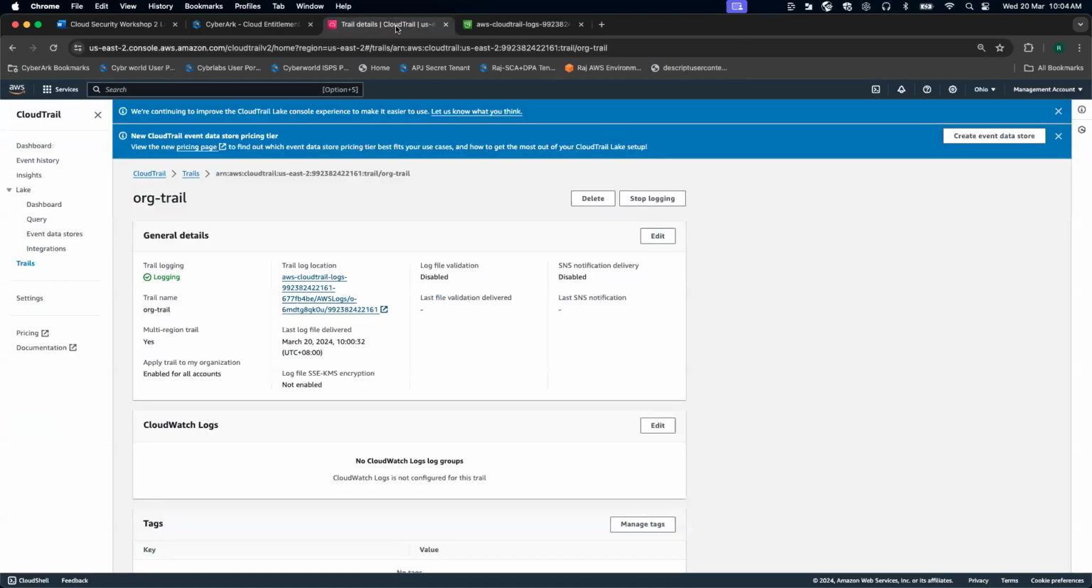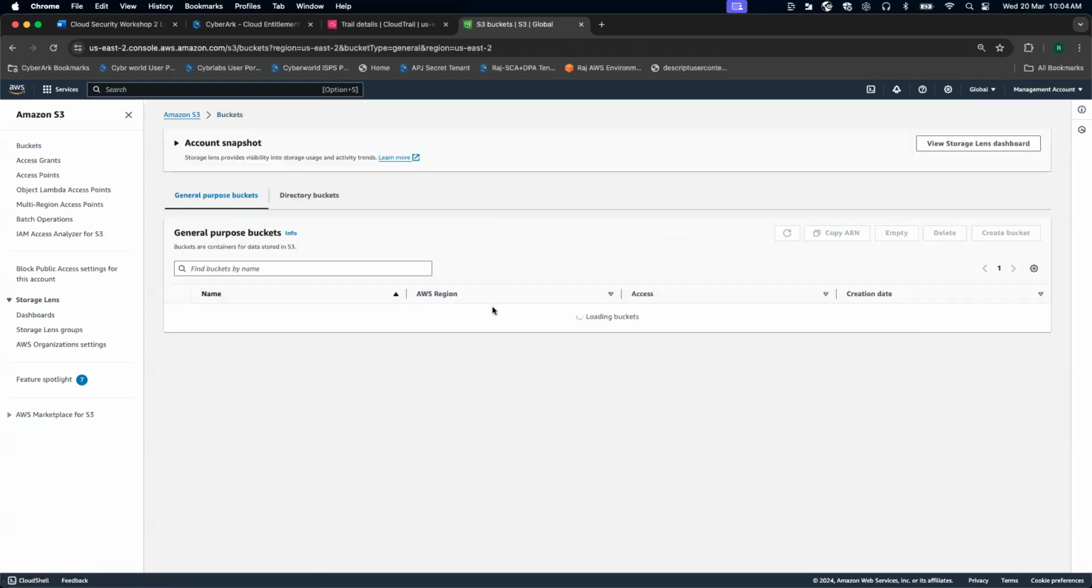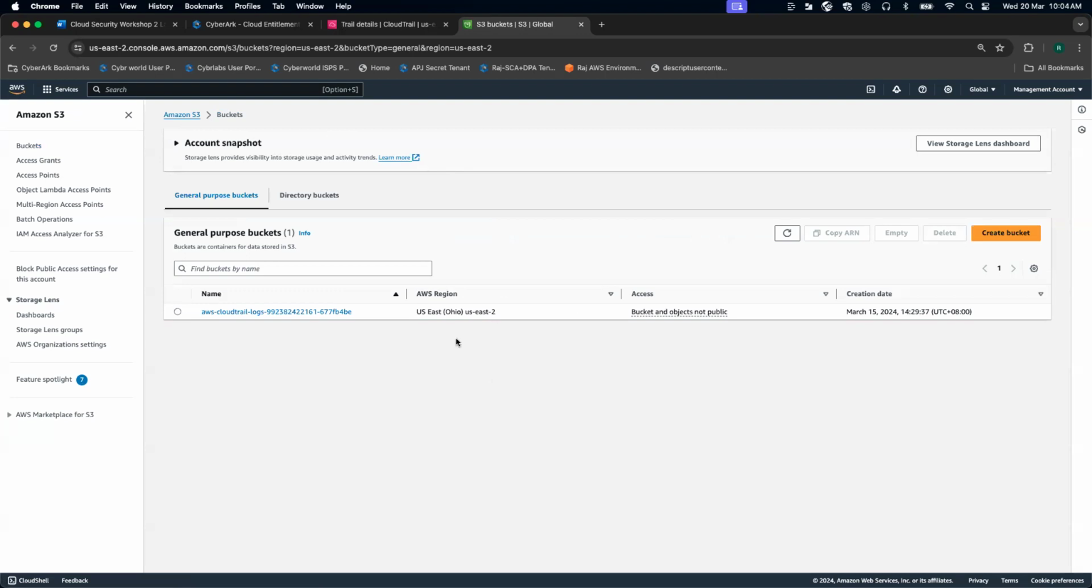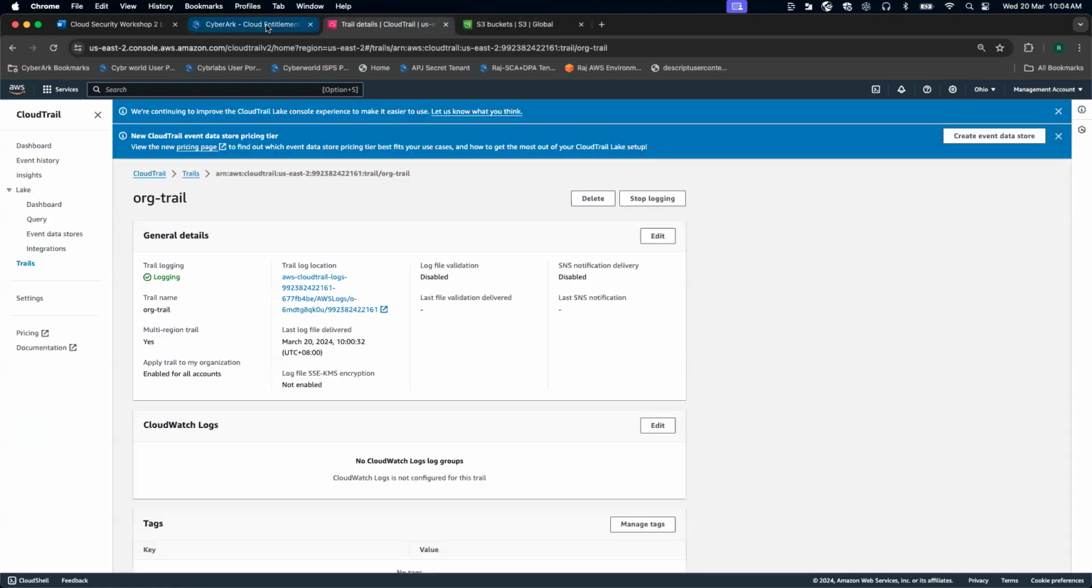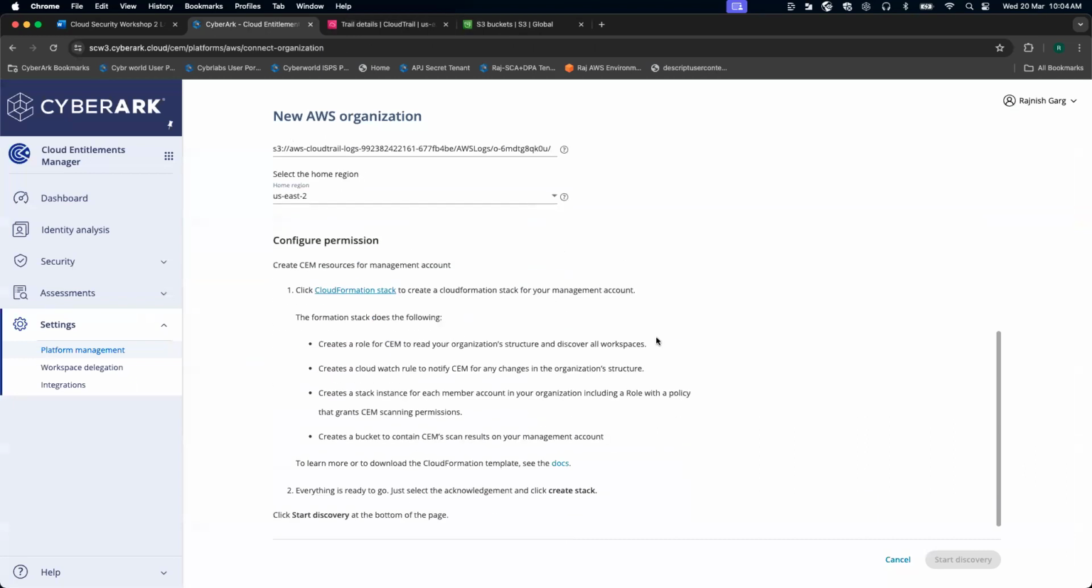So for the region, we have to look at where exactly the bucket got created. I'm going to click on buckets. So here my bucket got created in US East 2. You have to make sure you are configuring the exact region where your bucket got created. Otherwise, you will encounter some issues. So I'm going to click on US East 2.